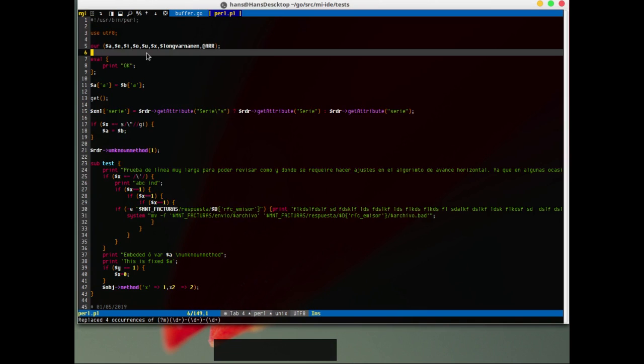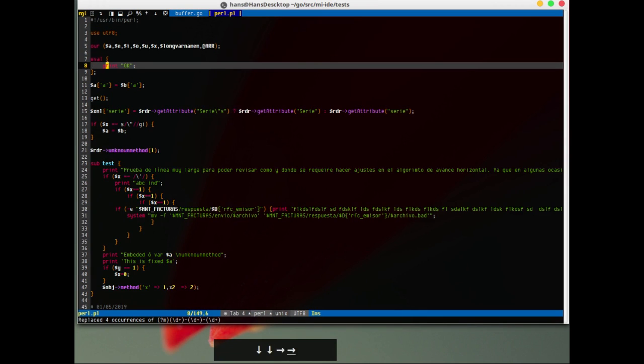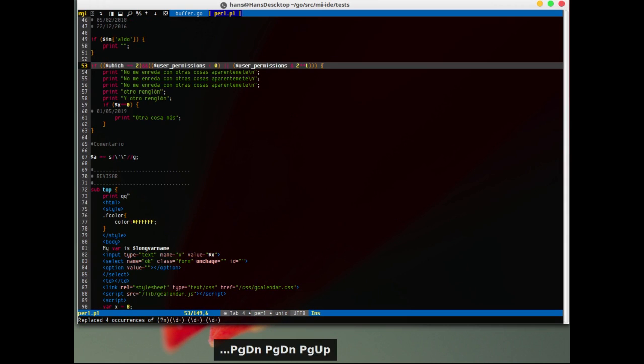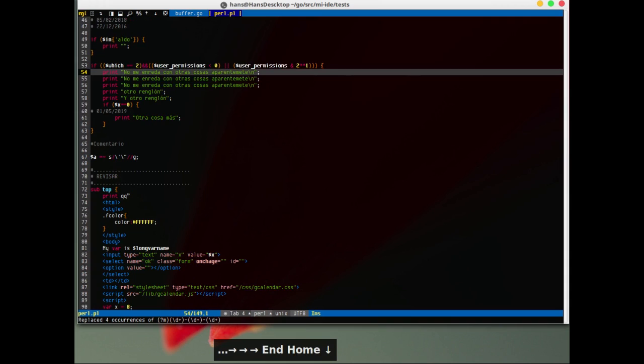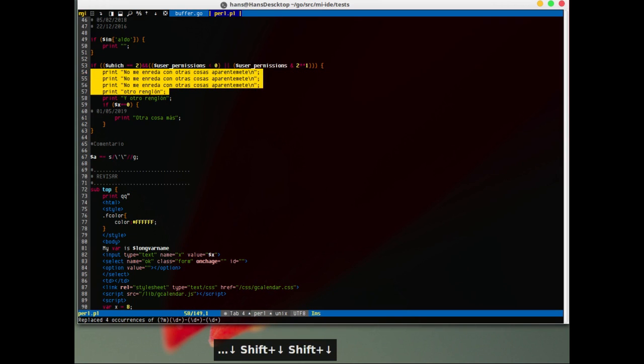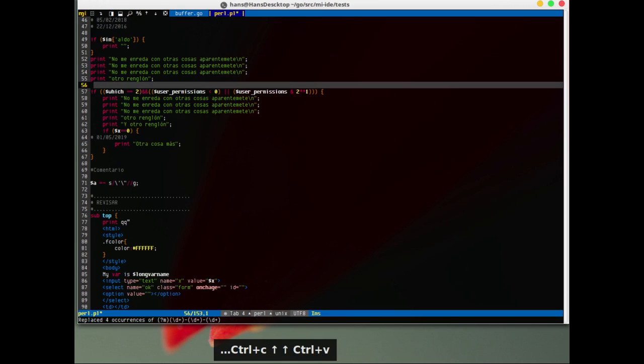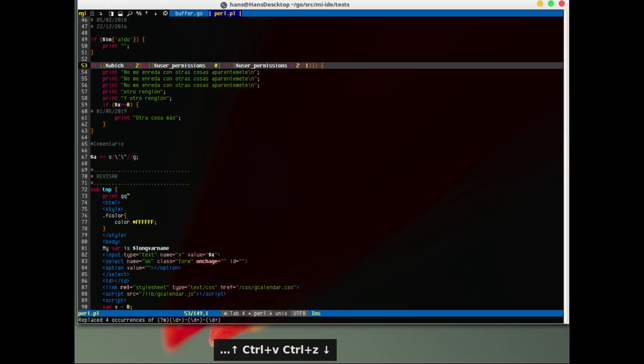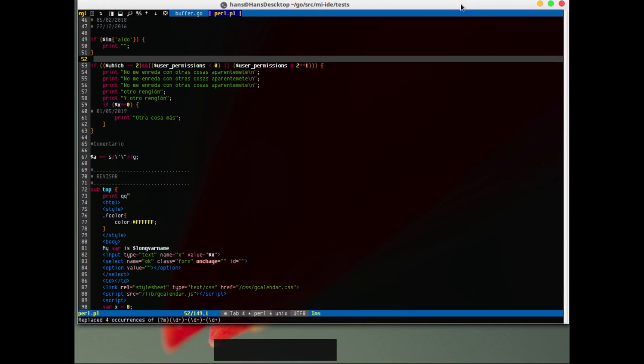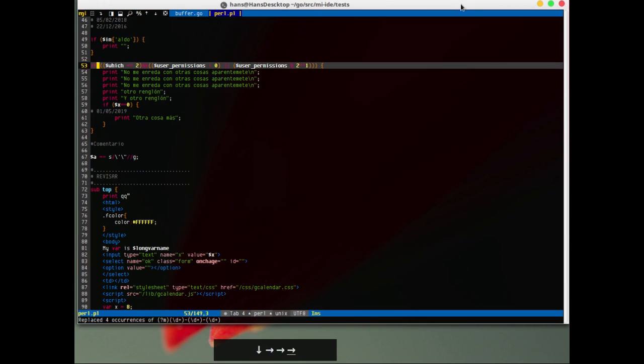The navigation keys are the same as in any other editor. You have the arrow keys, the normal home and different ones. Copy-paste keys are the same as traditional editors where you can select text and type Ctrl-C to copy, Ctrl-V to paste, or Ctrl-X to cut a line or part of the text. It's here, for example.